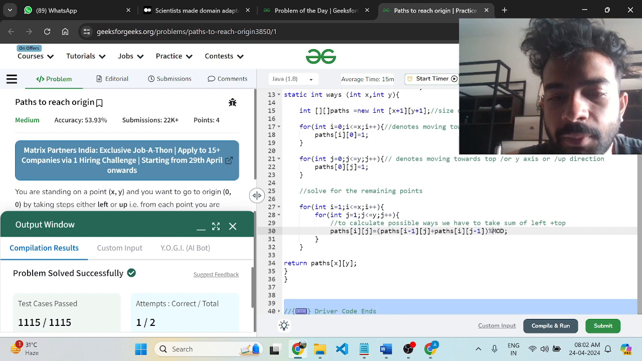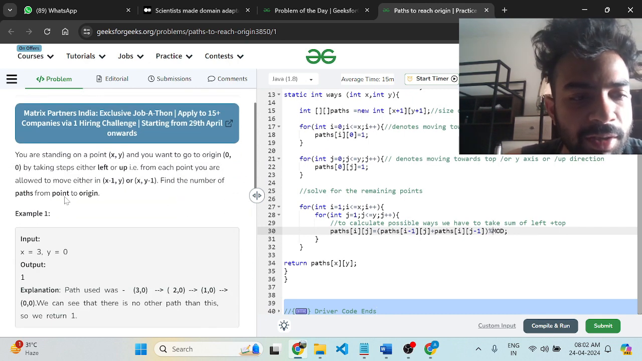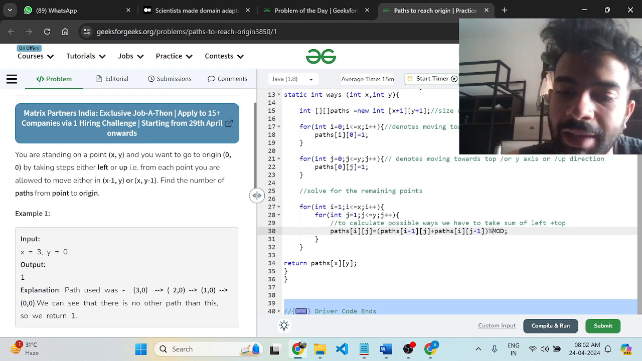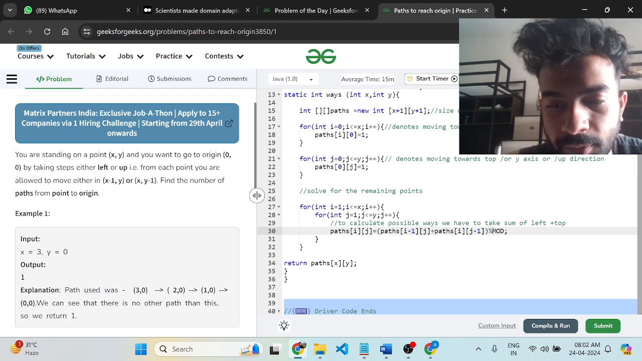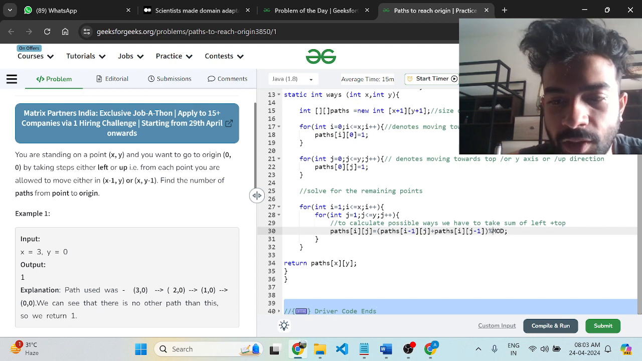For solving the remaining parts, we have to basically return the answer. Whenever you see a number of paths written in a question, you will always assume that it is asking you to give the sum of the paths from left and top. So basically for left calculation, we have taken a nested loop for paths over the remaining points, plus paths of i, j minus 1, and finally we are returning it modulo the value.